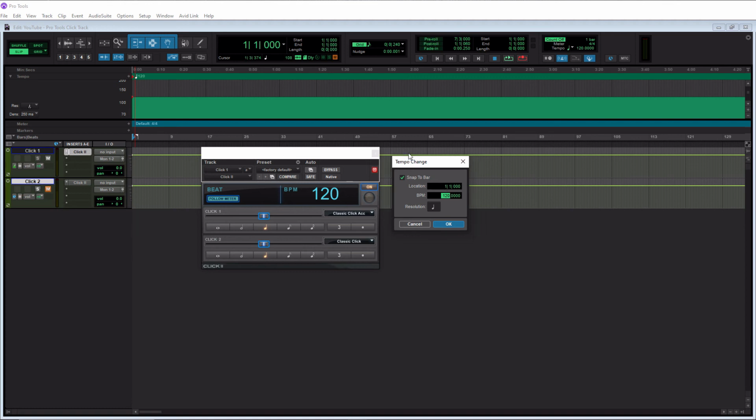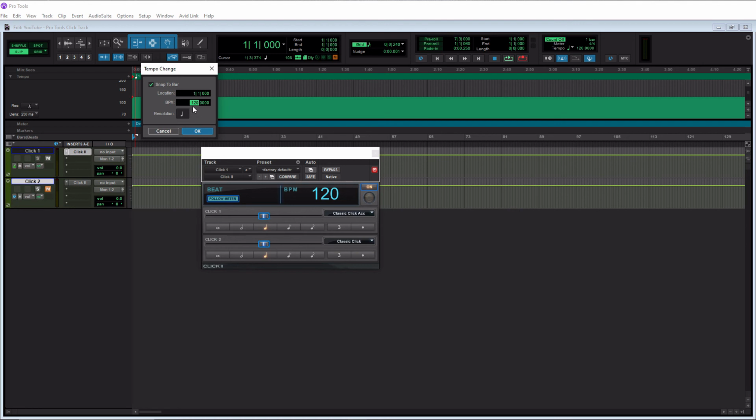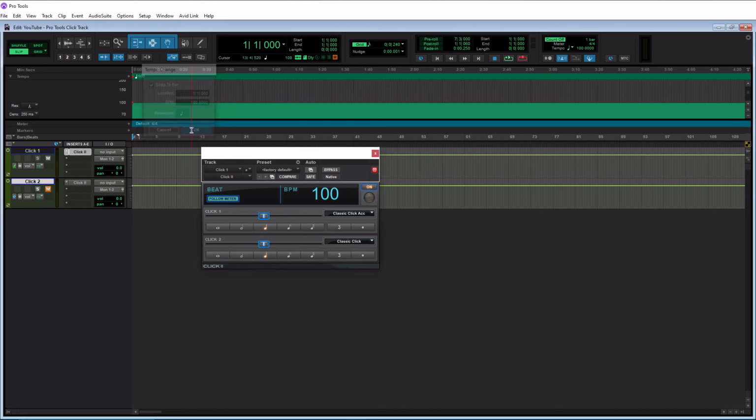So right here, this is where we would change it. So if I want to make this 100, I can change it to 100 there. And as soon as I hit OK, it's going to change it right here. So check this out. Bam. So we changed it to 100. Okay. So that's how you set your tempo.